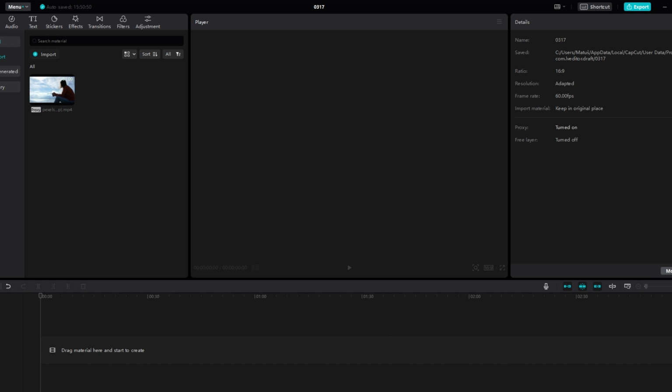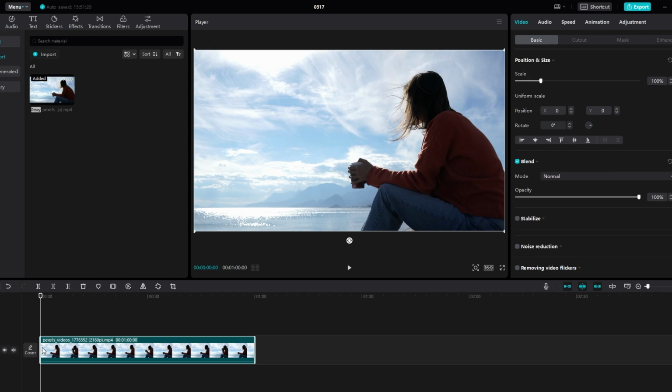In today's video, I'm going to show you how to create a white fade-in or fade-out effect on CapCut PC. Start by dragging your video onto the timeline. If needed, adjust the duration of your video clip.